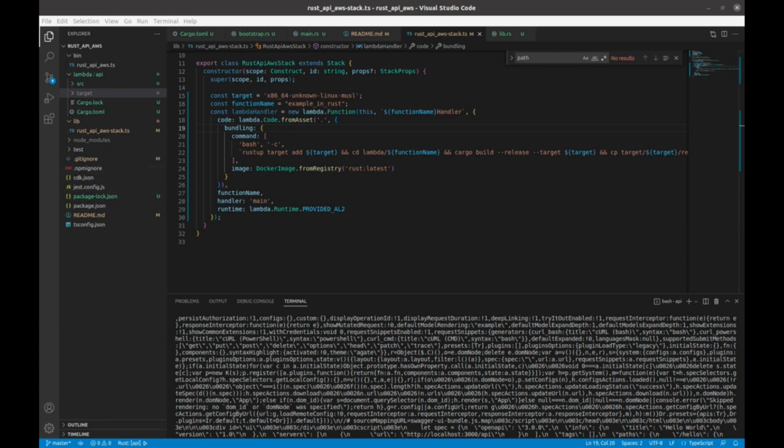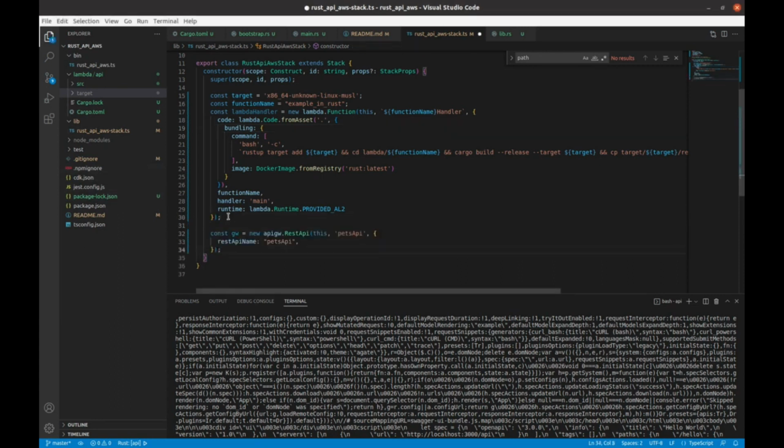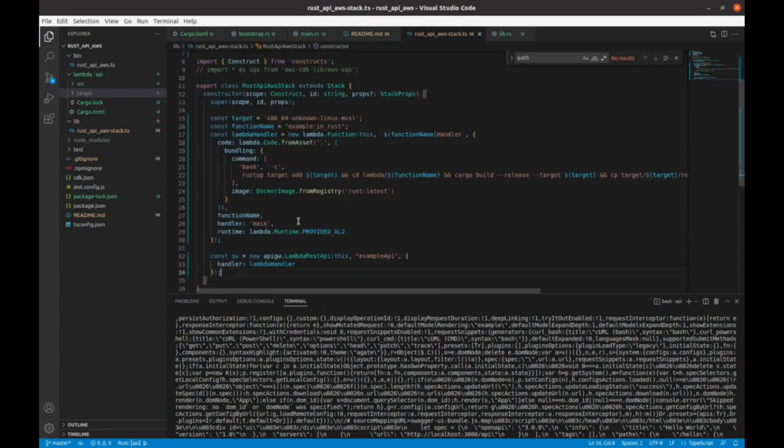Let's also set up our API Gateway. I'm going to call it example API. And instead of using the REST API, we're actually going to remove this and we'll use Lambda REST API. There we go. The handler is going to be our Lambda handler. I think that should be all that's required.